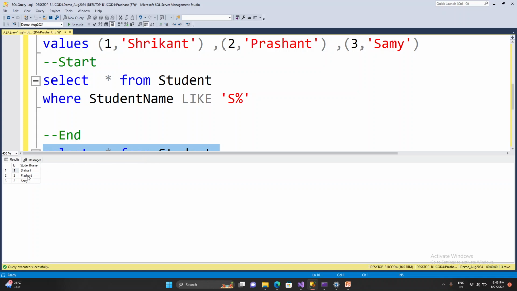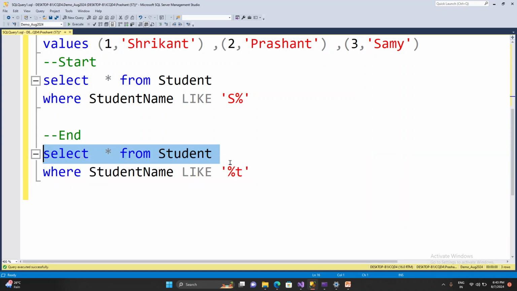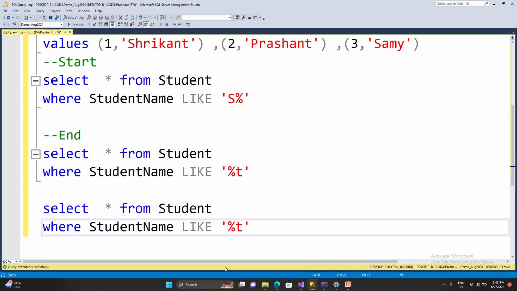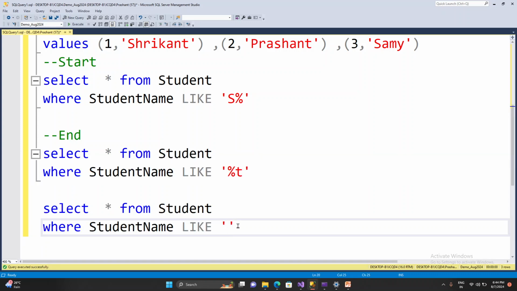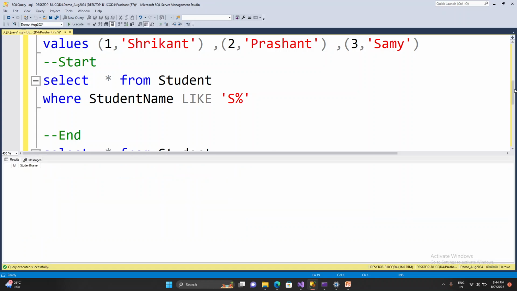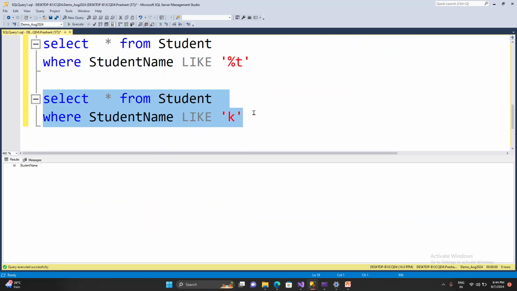Now my next requirement is that I need all the student names whose name contains K in between. K in between. So how can I write it? I can simply write a query. The pattern needs to be changed. How would the pattern be? My requirement is I need all the students whose name contains K. If I simply write K here and run the query, what will happen? I won't get anything, because that's wrong.